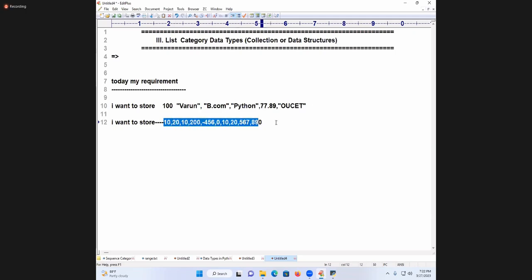Can I store it into range data type? Can I store it into sequence data type? No. Can I store it into one single variable of int, float, bool, etc.? No. I want to store unique values or duplicate values. 10, 20, 10, 20 is coming. To store all of them in one object, none of the data types which we discussed so far we can use. We have to use which data type?